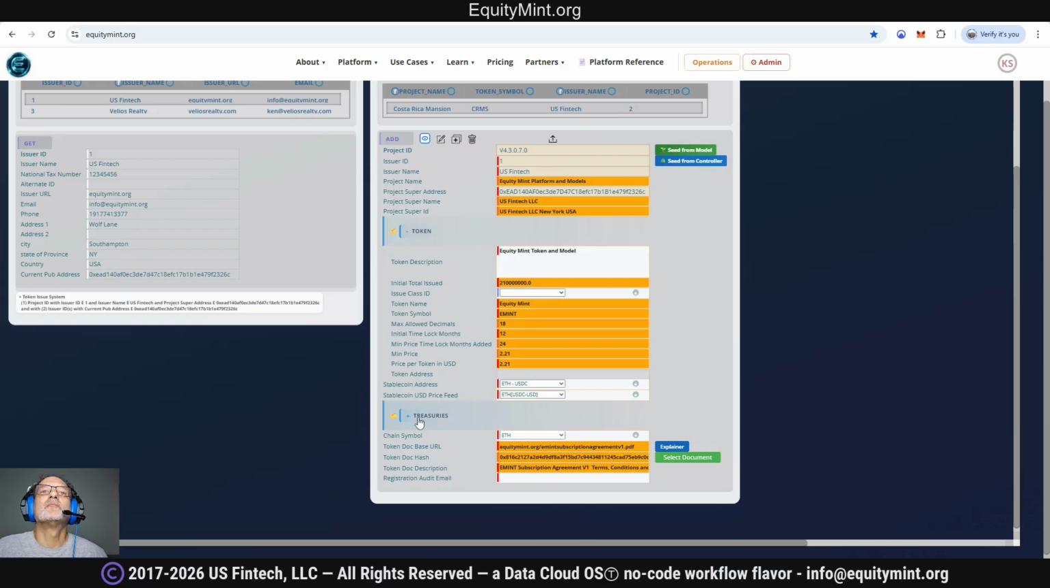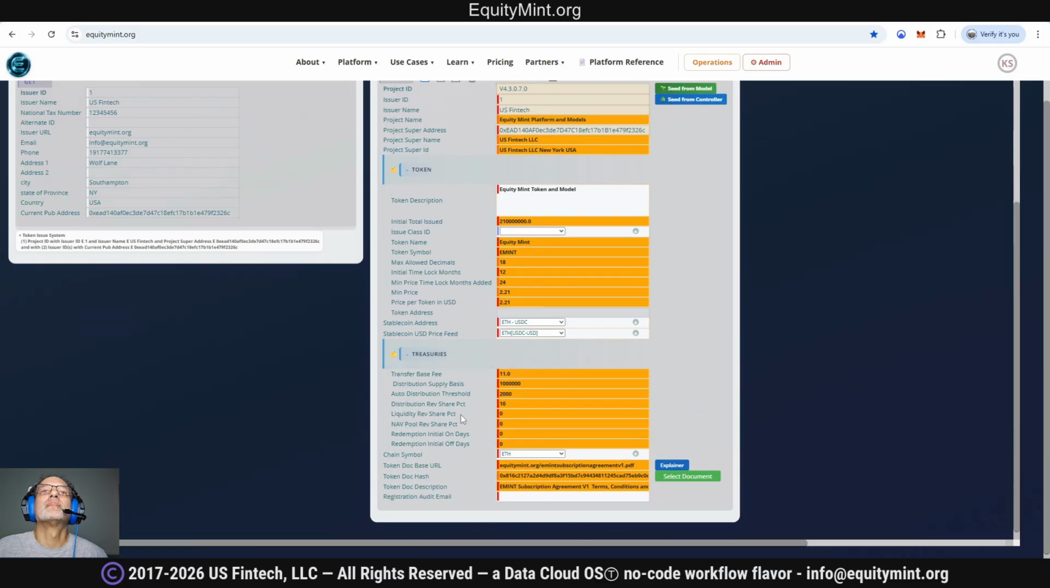Now, among the more important items, what is your distribution rev share? It might be 0. It could be any amount between 0 and 100, depending on how you operate your business or what you're intending to do with your token. In our case, we're going to start off with 12% of all of the revenues of EquityMint that comes into the platform gets distributed to our token holders. This is what we're starting with. The only guarantees we make about what we end with are in our subscription agreement. We'll get to that in a minute.